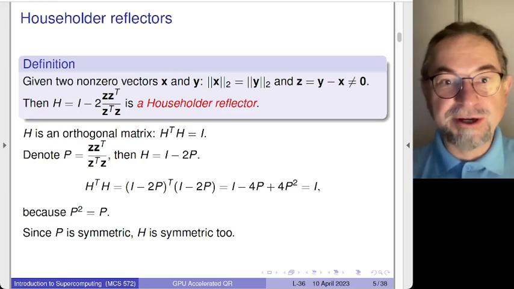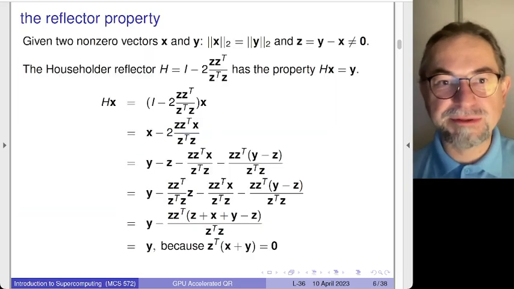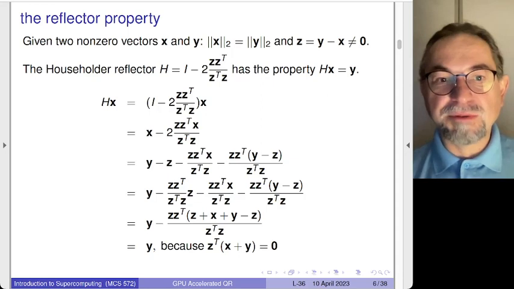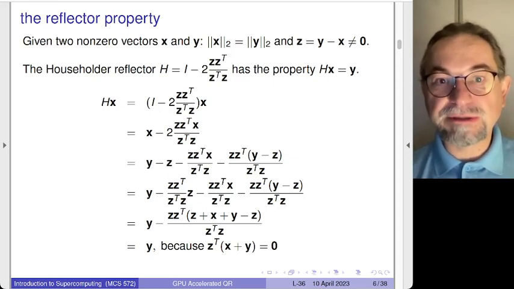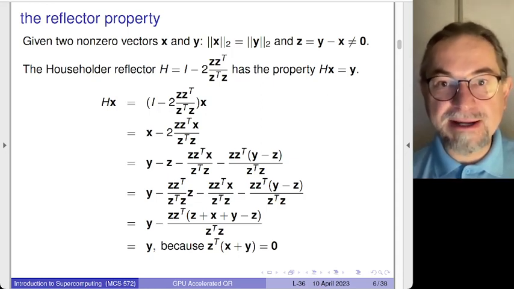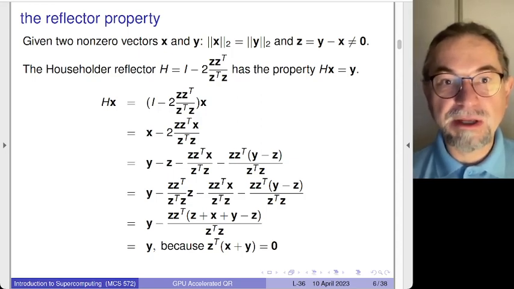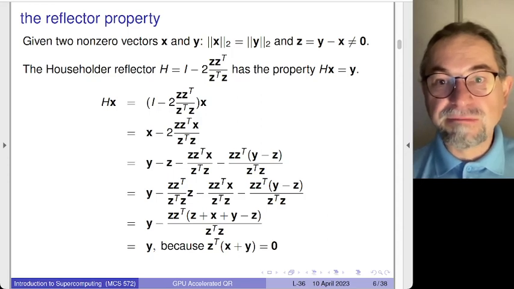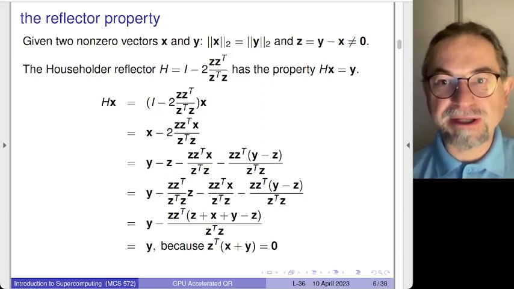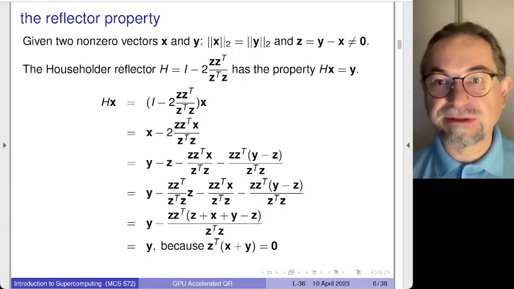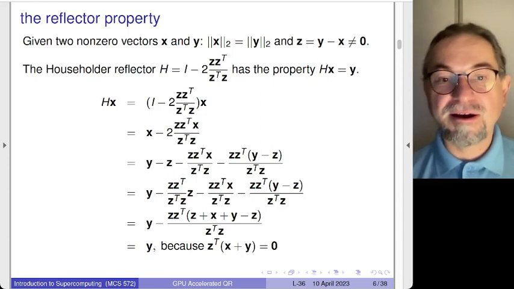Okay, so far so good. So far this has all been quite interesting. But what do you actually really want to do with this? Here is the algebraic derivation of the reflector property. If you have two non-zero vectors, then you can turn one vector into the other by this multiplication with the matrix H. So this is verified. So this is the recipe.